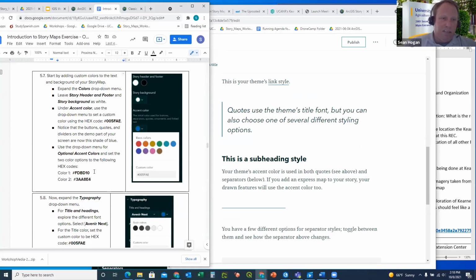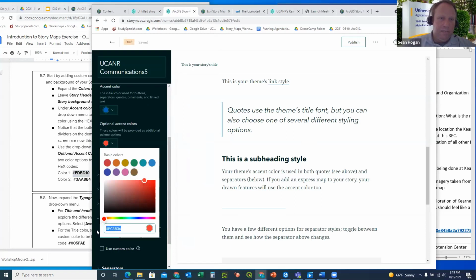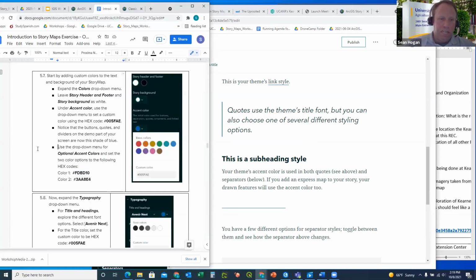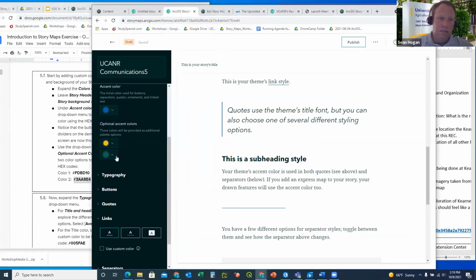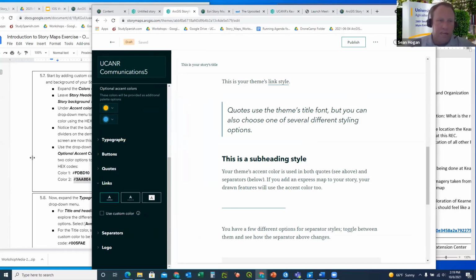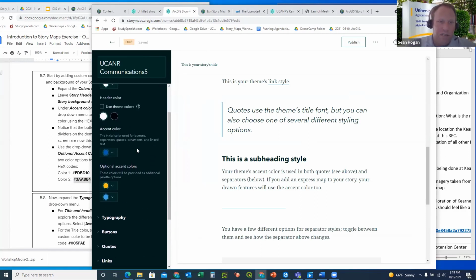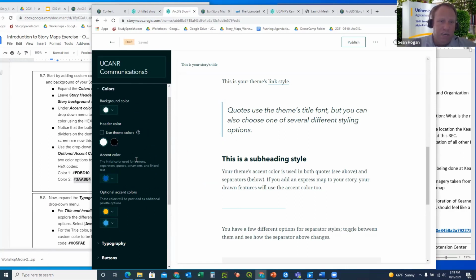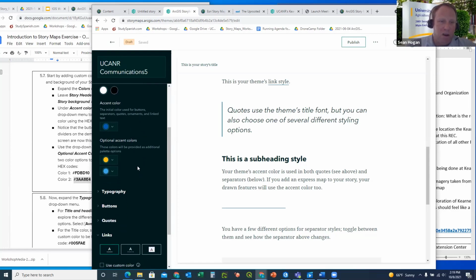Next, I'll go down to my optional accent colors. Color 1, I'll highlight that, Control C, and this is 1, Control V. Click off of it somewhere so it sets it. And then optional accent color 2, Control C. Optional accent color 2, Control V, Enter, and click off. Right, so hopefully that wasn't too confusing, switching between the panes. Under 5.7, it gives you the hex codes for the accent color and then the optional accent colors.